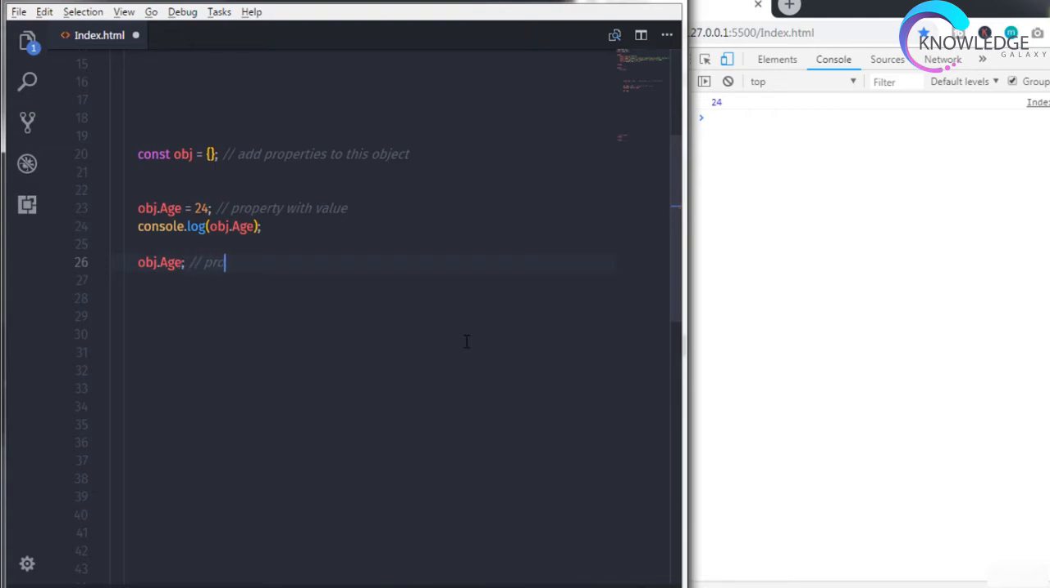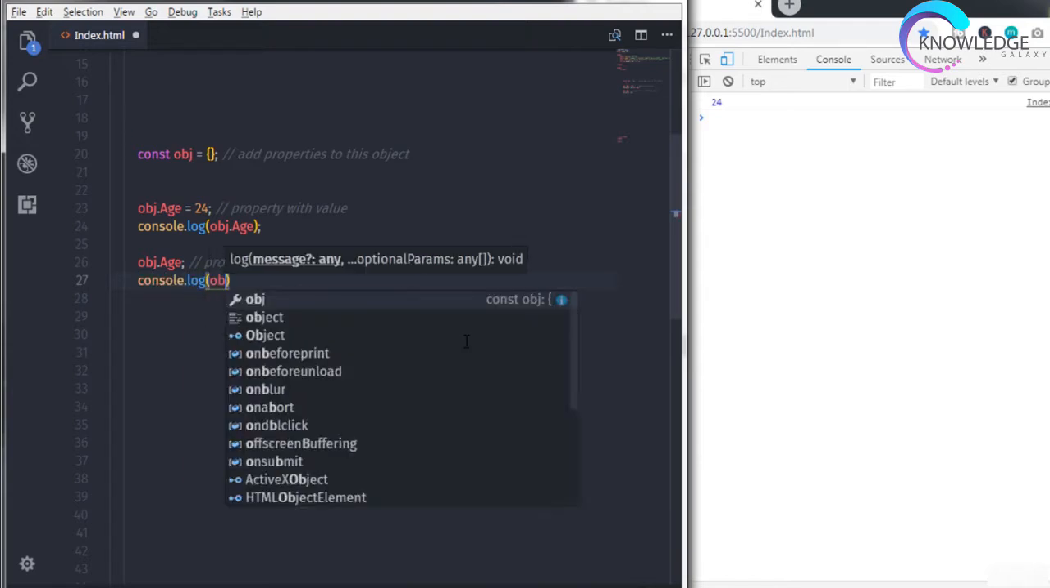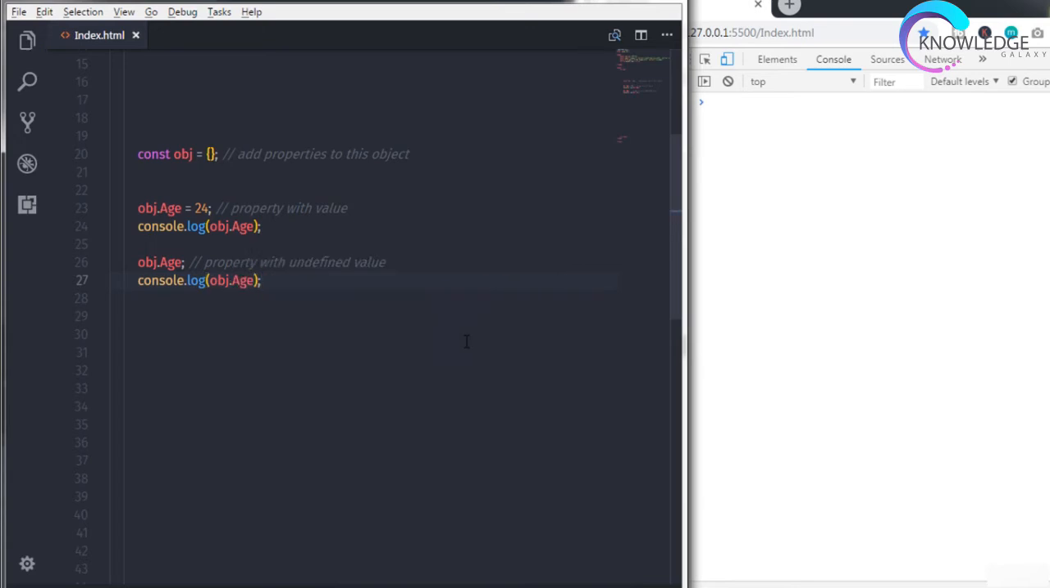So let's take an example of object with properties. To create object with their properties, you need to take care of these things. First, object properties are always specified in curly braces. Second, to separate properties, you can use comma. Third, to separate key and value, you can use colon. Now, let's take an example of how to create a simple object.